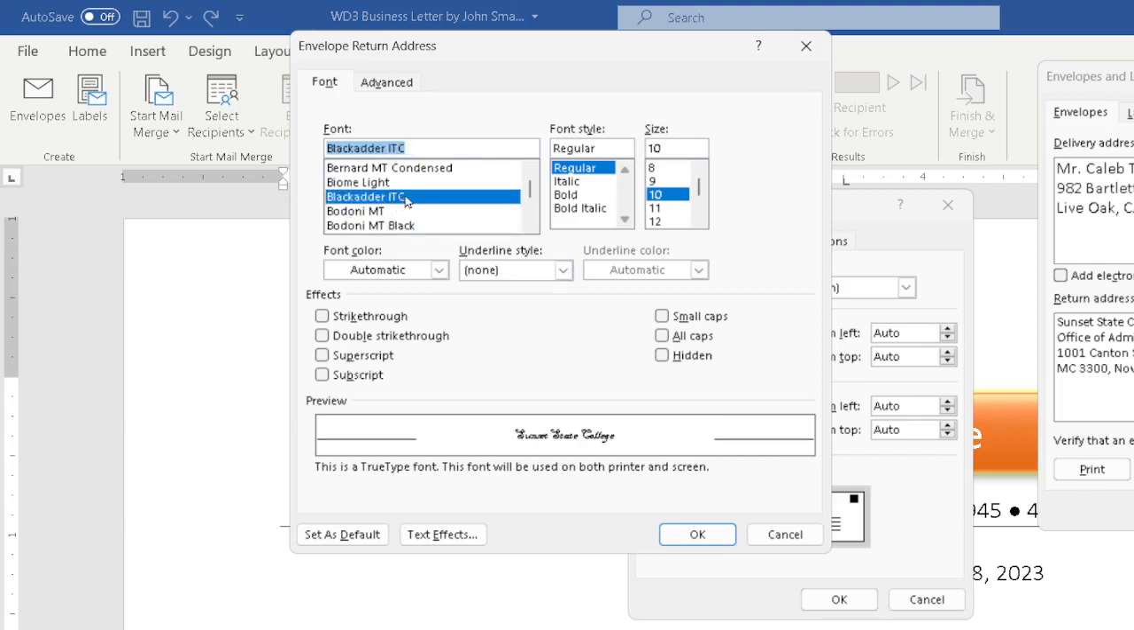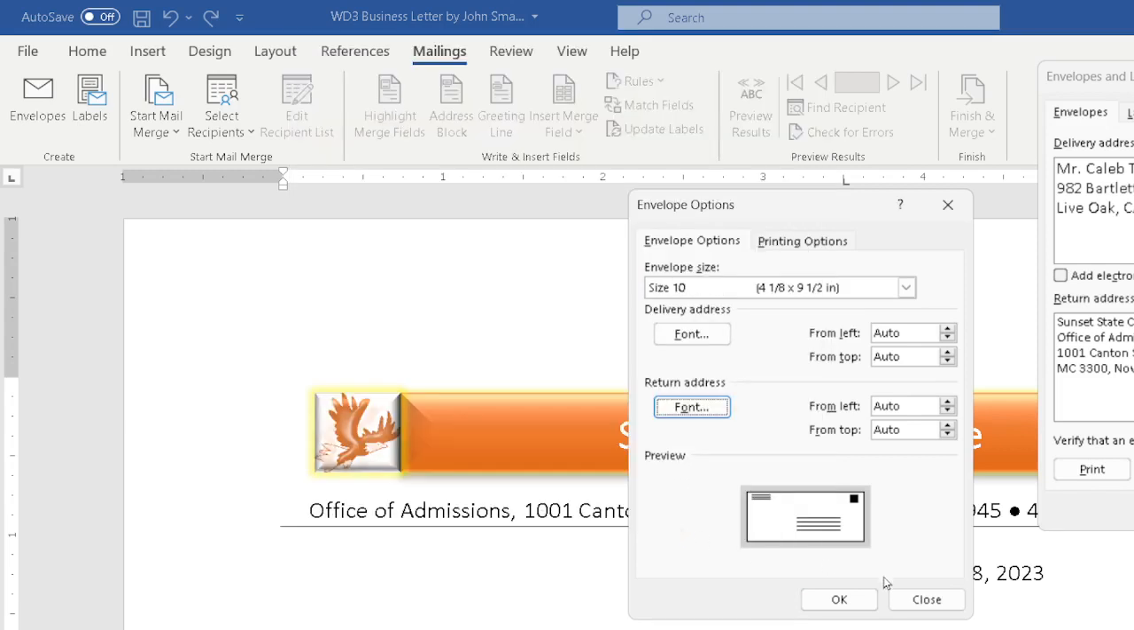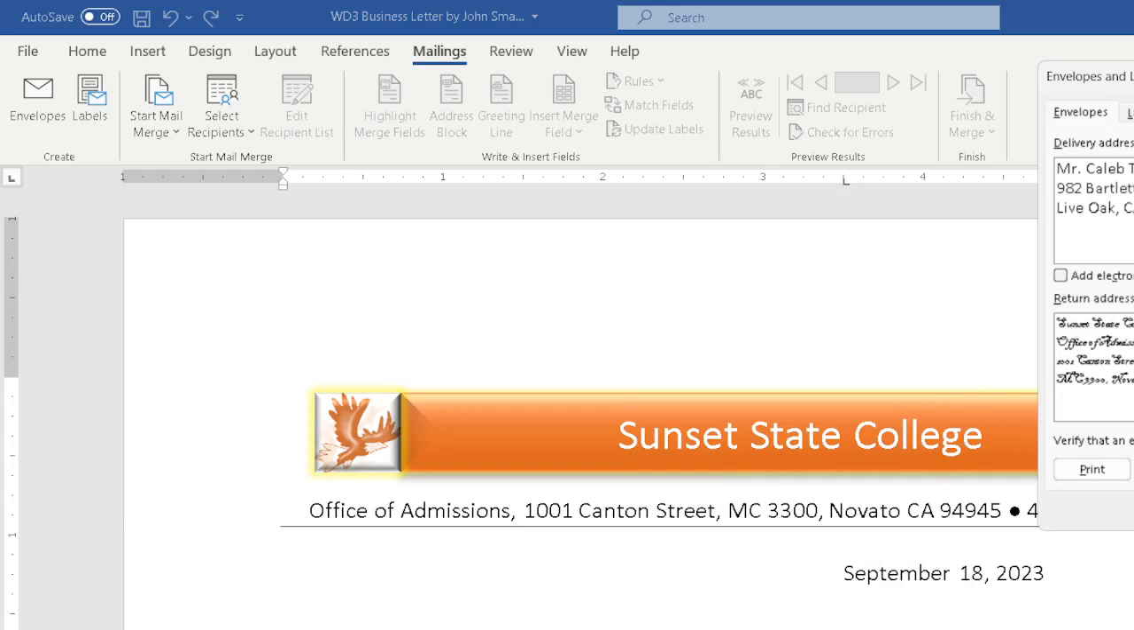Choose whatever font you like. I kind of like the Blackadder. And click OK. And now I will see the font for my return address. A little less readable to the mailman, but it gives a little spiffy look to my envelope. And instead of doing a print, we want to do Add to Document.